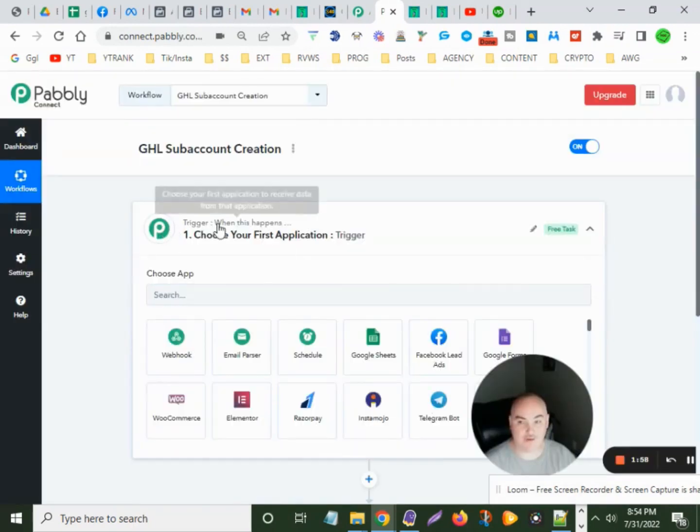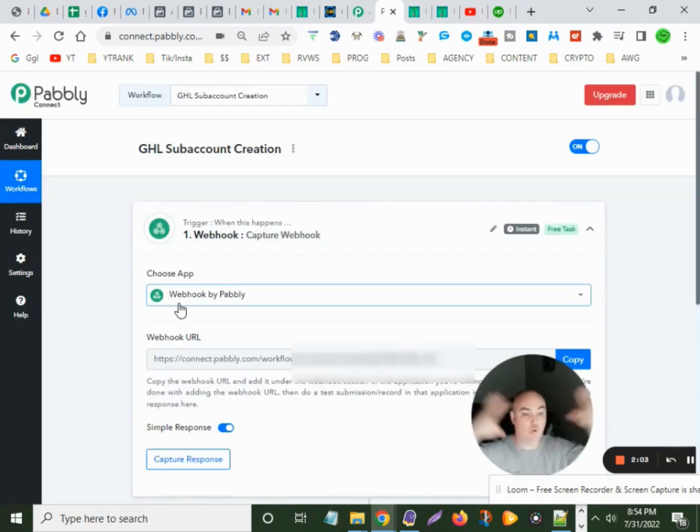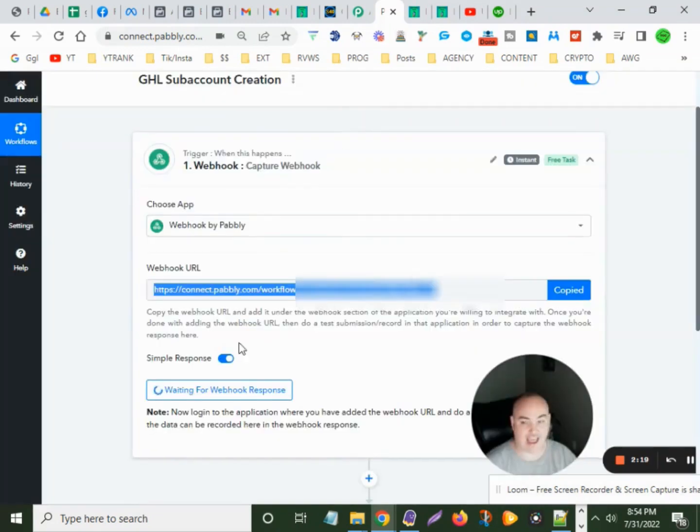So what we're going to do here inside of Pabbly, we're going to create a webhook because what we want to do is pull in the information that we get from our web form so that we can automatically send it to Highlevel, create the account, and create the user. So right here, we have our webhook information. We're going to copy this, our webhook address.